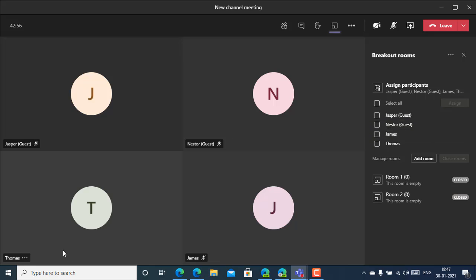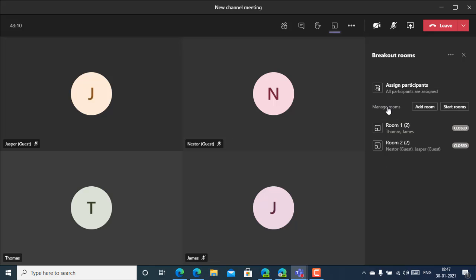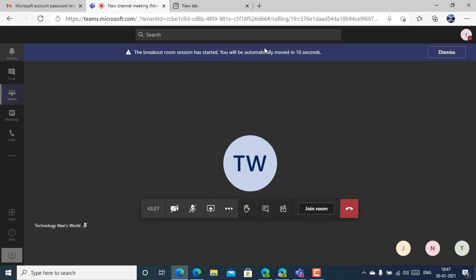This time there are no worries. James and Thomas are assigned to room 1 and Esther and Jasper are assigned to room 2. Okay, and now start rooms. This is how you do it manually. You have to go to the assign participants option and assign from there. Now the breakout room session has started.